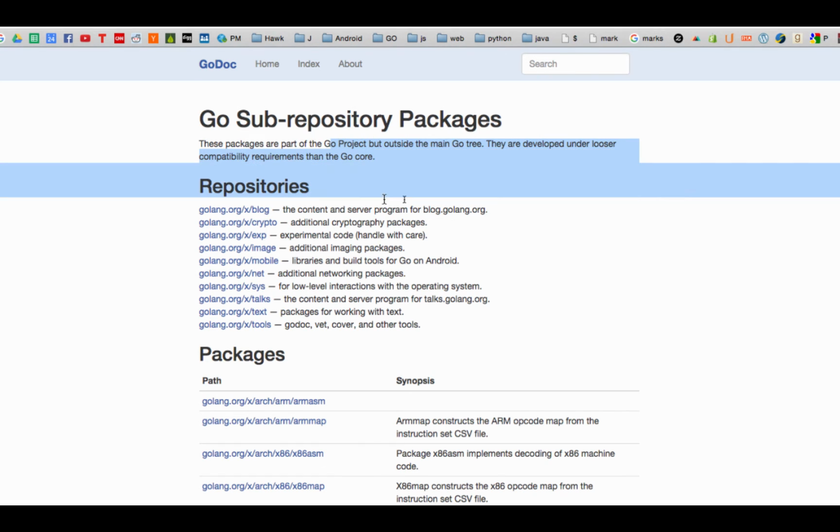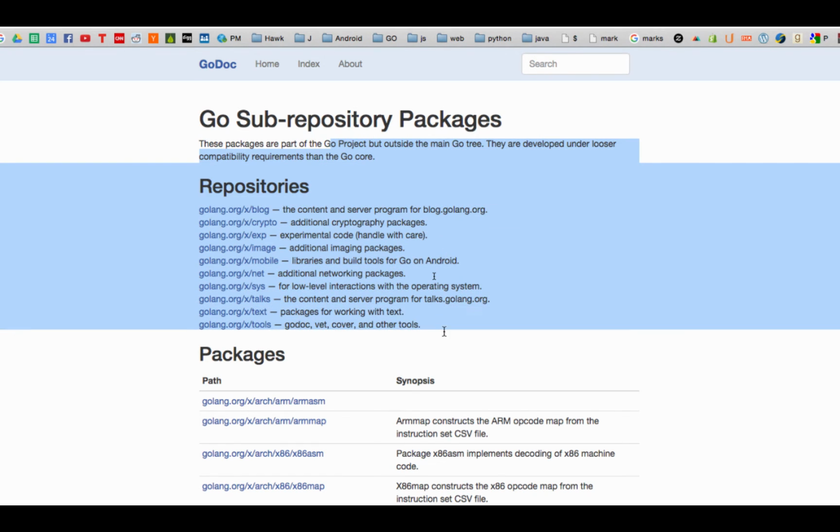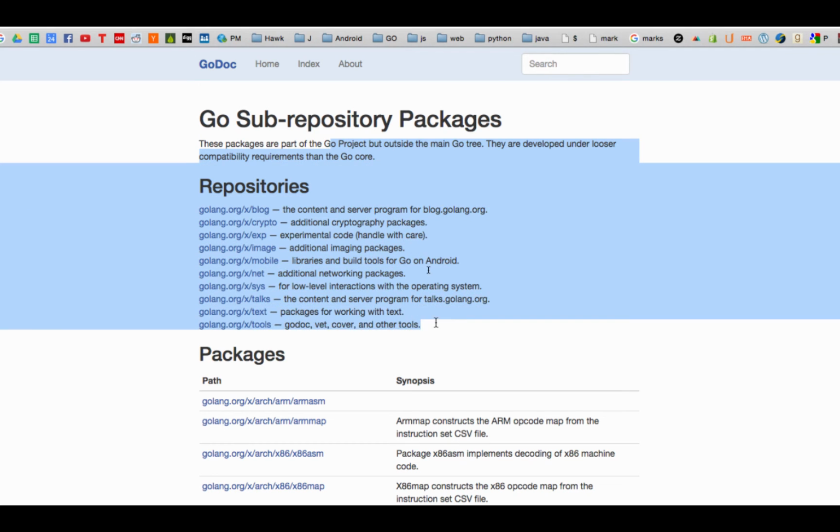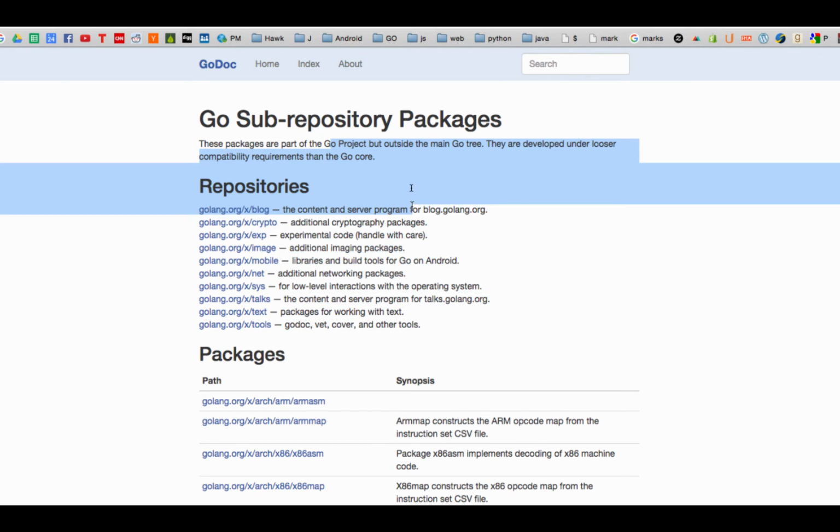They're part of the Go project. So these are developed, and I have like 94% certainty on this, internally at Google. And they're either working their way towards the standard library, or they're just things that Google developed which they wanted to use, and they put them here. Like the blog one, that's for the Google blog for Golang. But say the Go mobile one, that's just what they're still working on.